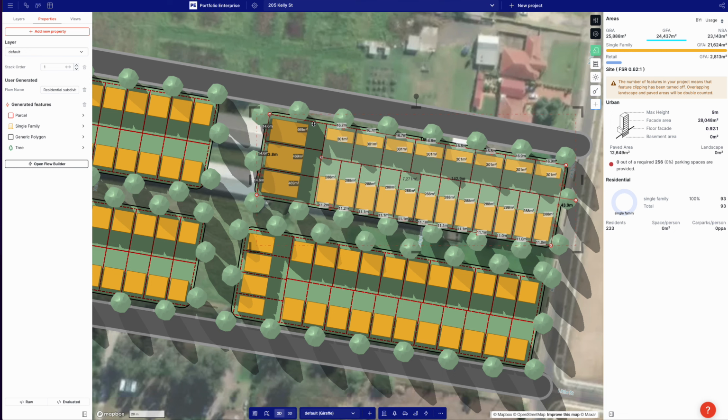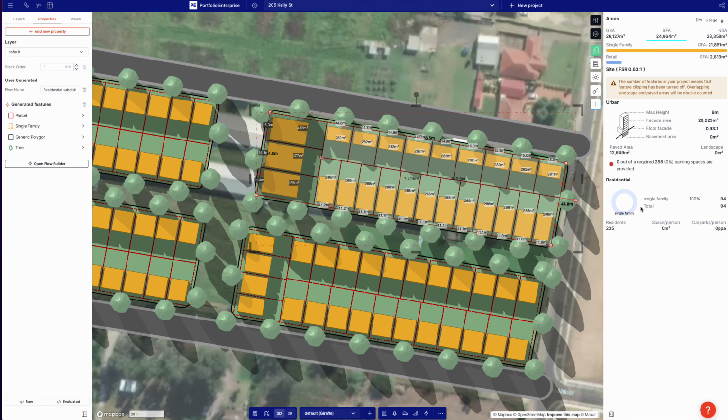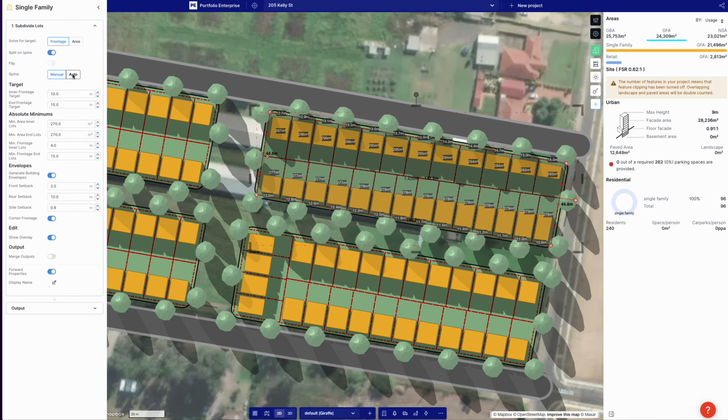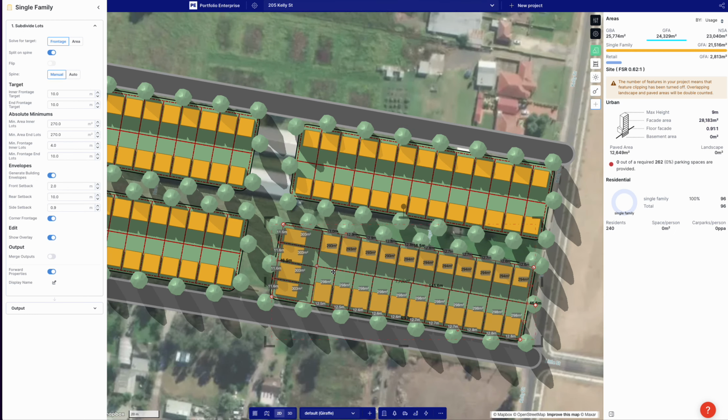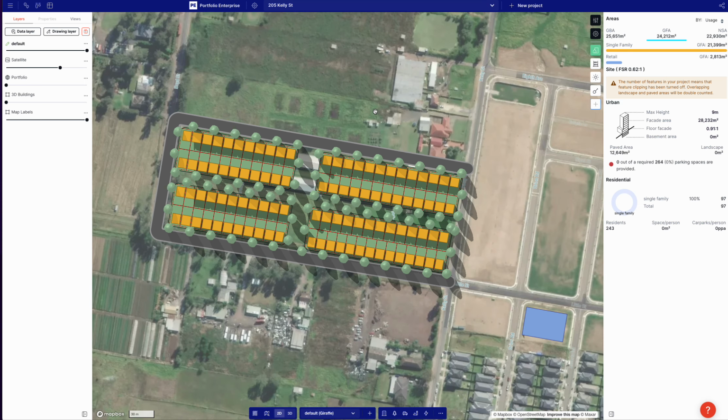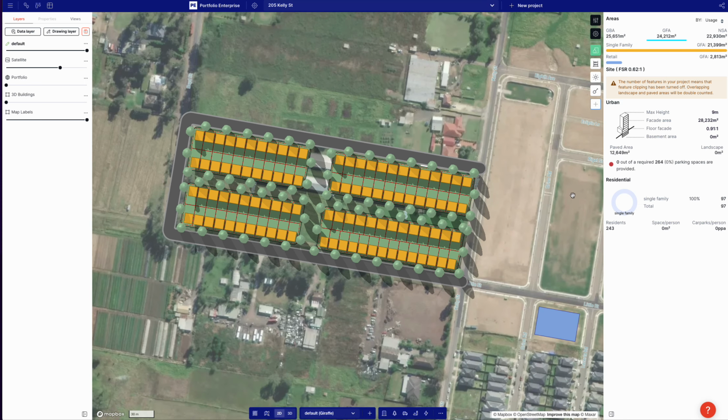Okay, so we get this lot now. If I zoom out, we're getting 93 houses. And I'm just going to turn this off. I'm just going to turn this back to auto spline. I don't think there's any benefit with these end caps. Okay, so we're getting 97 houses in this configuration.